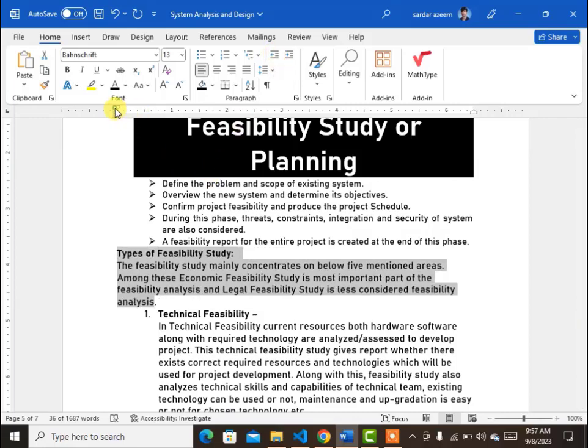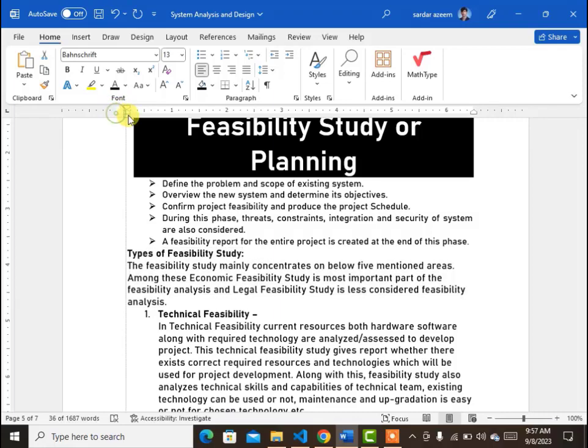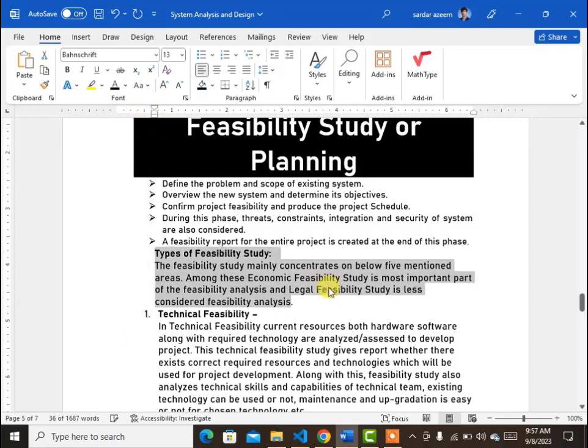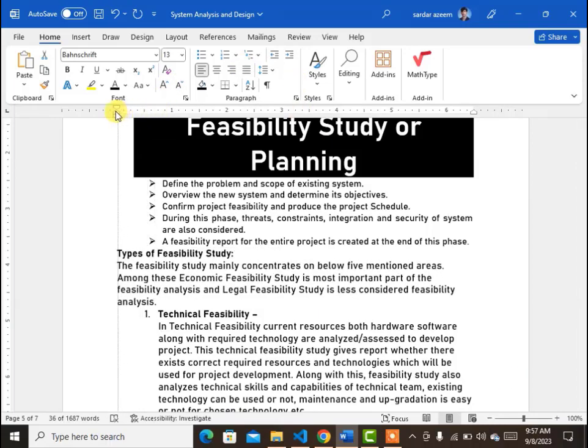I can do it from here also. This is also indent. On my ruler, we can change the indentation of text, forward indentation and backward indentation.